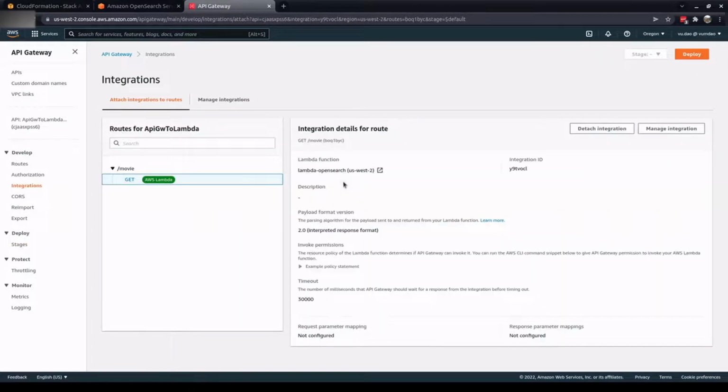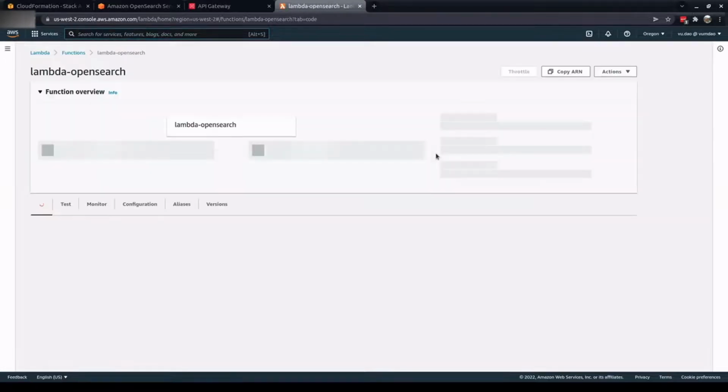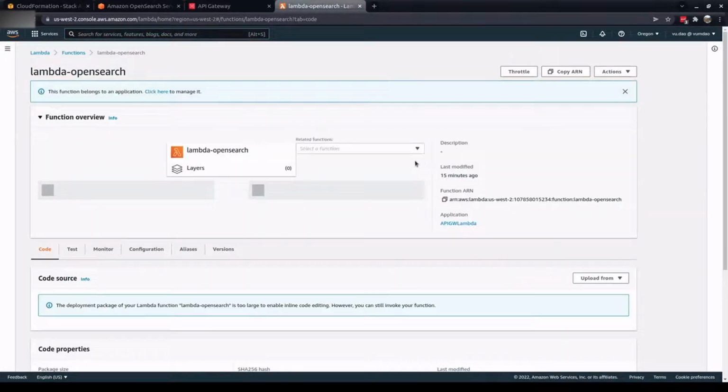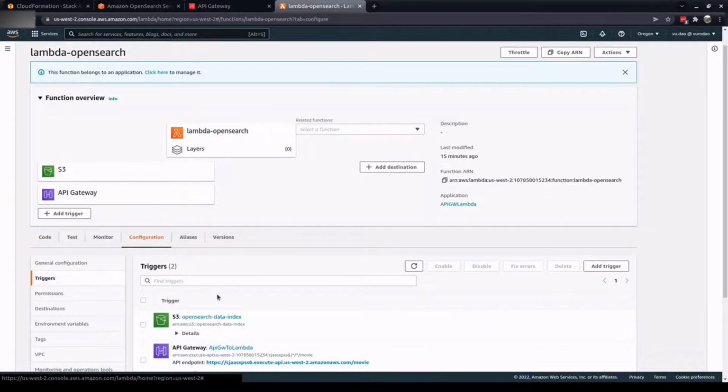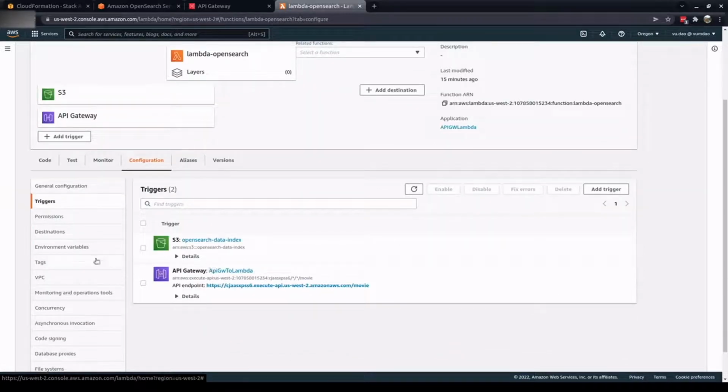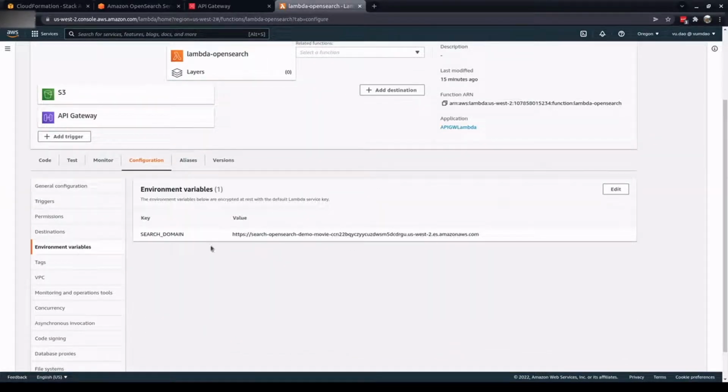We then move to the Lambda function, with 2 triggers, API Gateway and S3 bucket. Environment contains the OpenSearch domain endpoint.